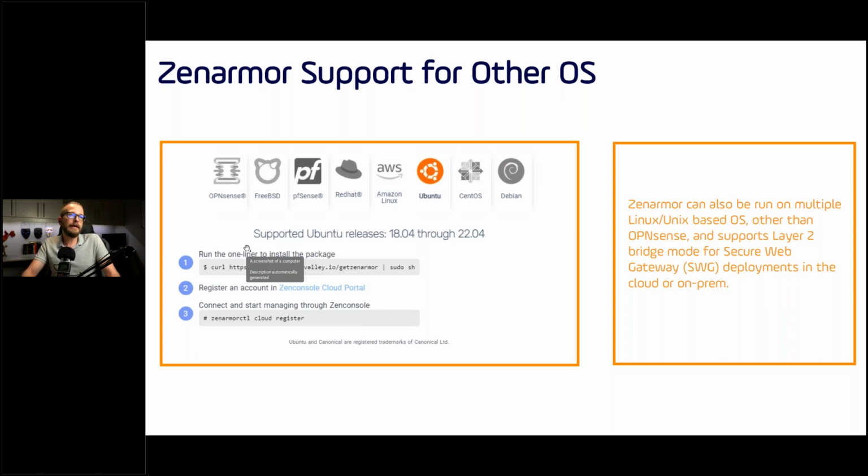And if you have any sort of architectures that are cloud-based or secure service edge or SASE, this is a great way of deploying a layer 2 bridge mode of ZenArmor, so you can then benefit from it as a secure web gateway in those types of environments.